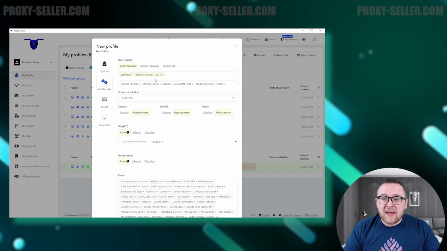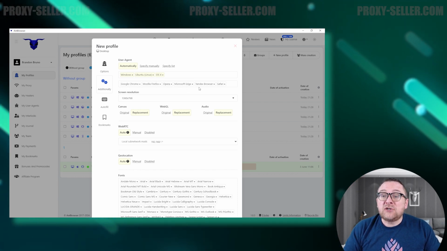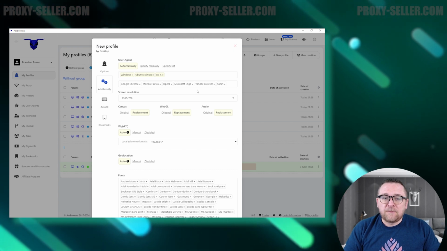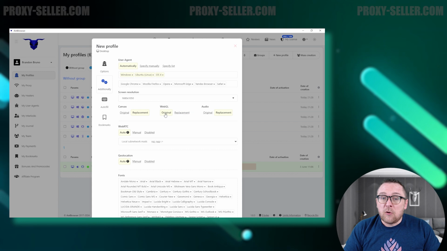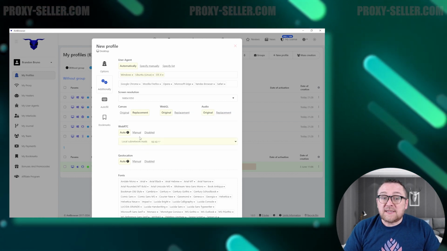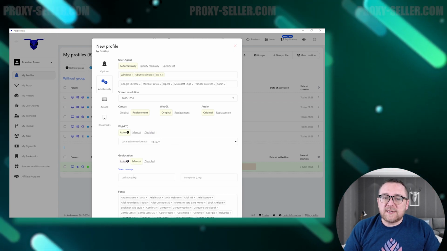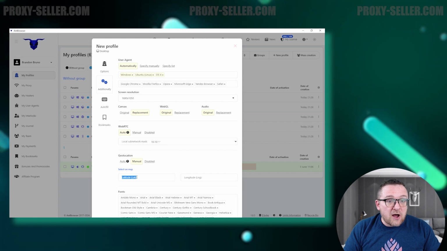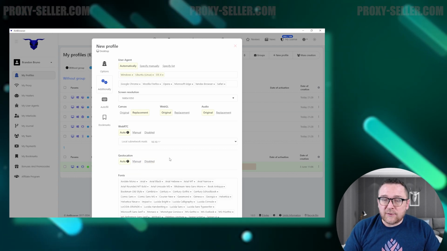OS X, and a browser such as Chrome, Firefox, Opera, Edge, Yandex, or Safari. Customize the screen resolution and adjust canvas, WebGL, and audio settings. Set WebRTC to assign a public and local IP, followed by geoposition settings, where you can choose automatic detection or manually set longitude and latitude.